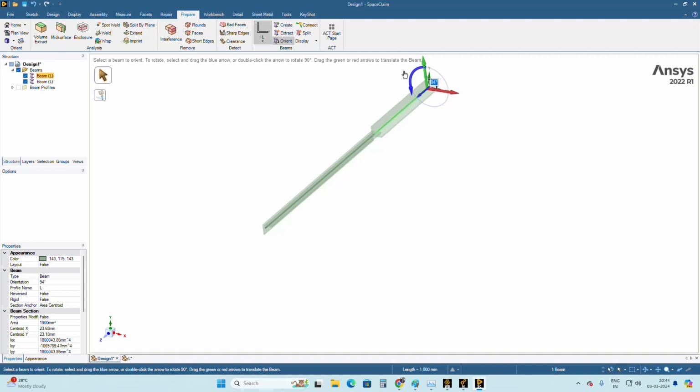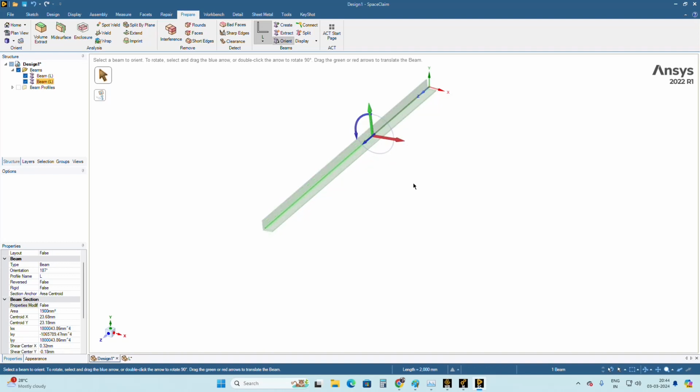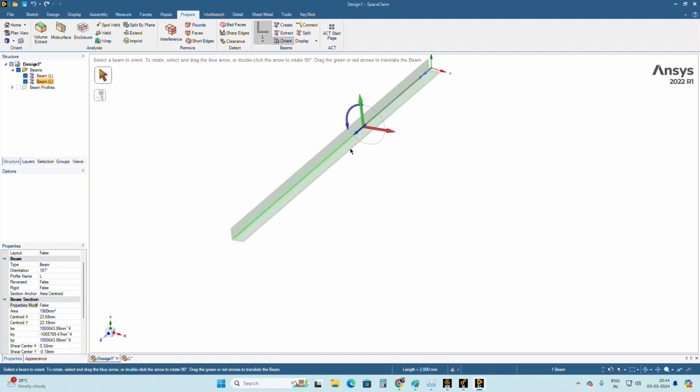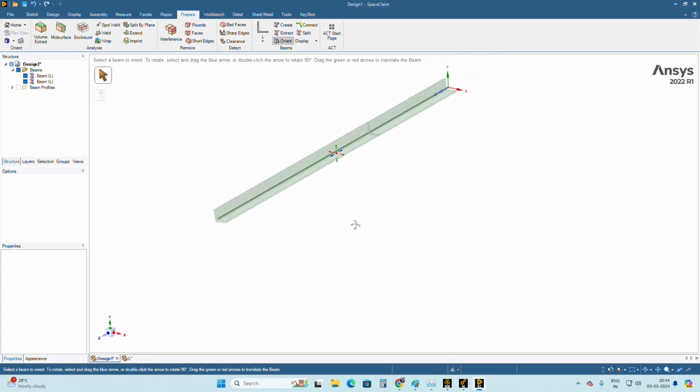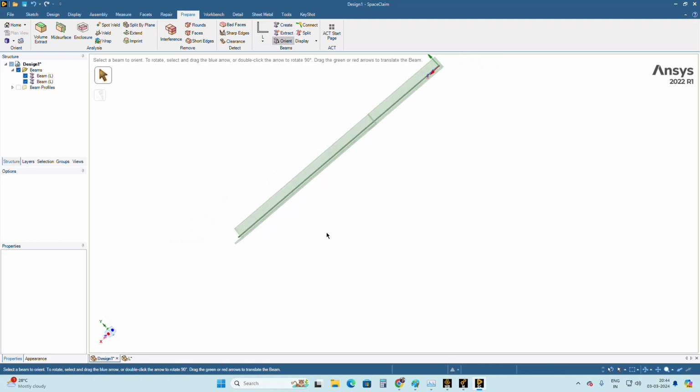Okay, so you can give the dimension also, how much you want to rotate. Like for 90 degrees, you can enter 90 and click enter, so the 90-degree rotation will be done. The same goes here, you can give 90, press enter. Okay, so based on your desired orientation you can change the orientation of the beam.